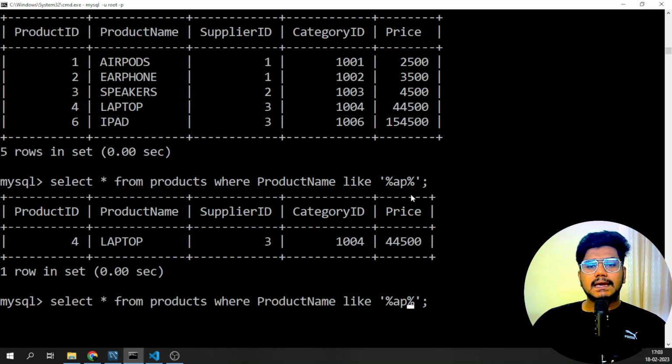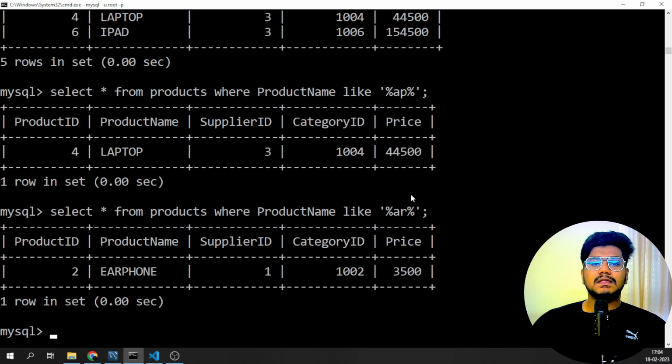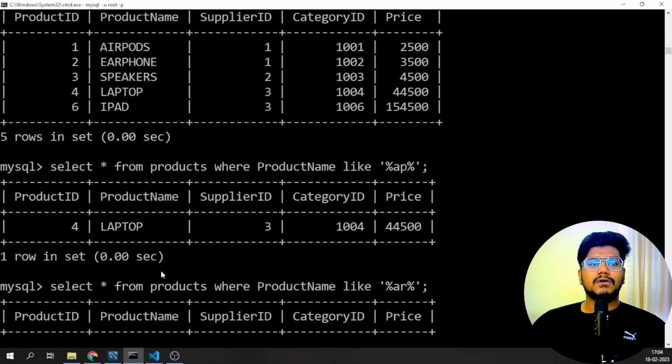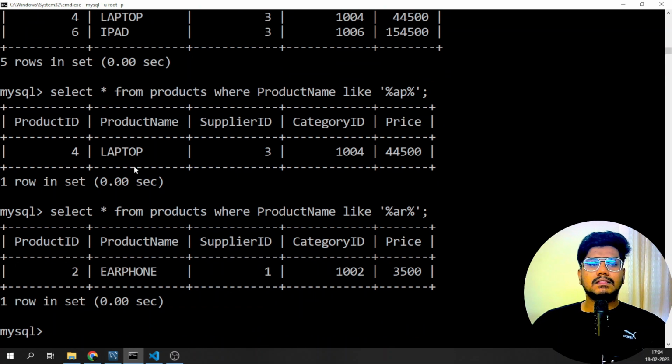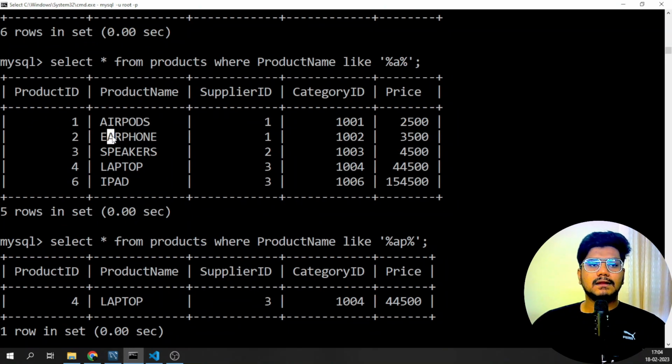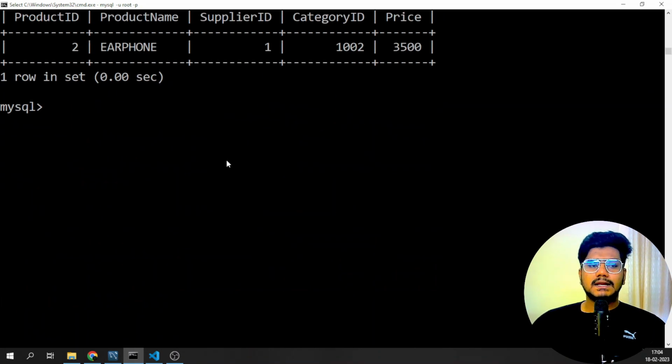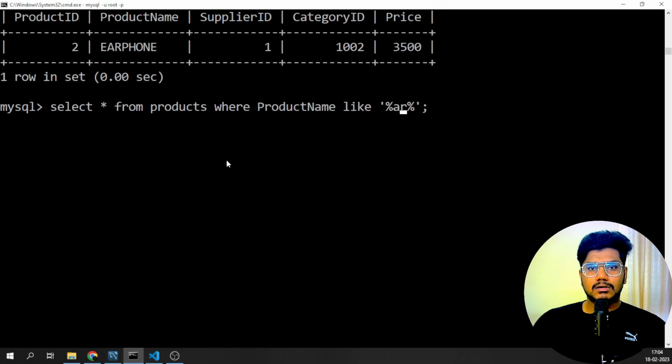Same way, if I tell EAR, you can see I'm getting only earphone, as it is in a specific condition. Only in the earphone is EAR coming specifically. Now see, there is EA in the earphone and EA in the speaker as well. So let's check whether that is coming or not. I'm just going to say here E and A.